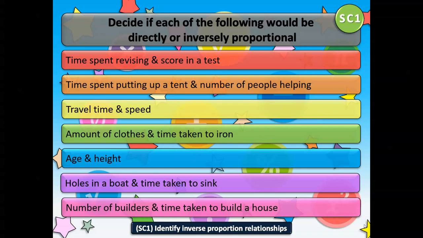Here are your answers. So time spent revising and scoring a test are directly proportional to each other. The more time you spend revising, the higher your score in a test. Time spent putting up a tent and the number of people helping. So the more people you have helping, the less time it takes. So this is inversely proportional.